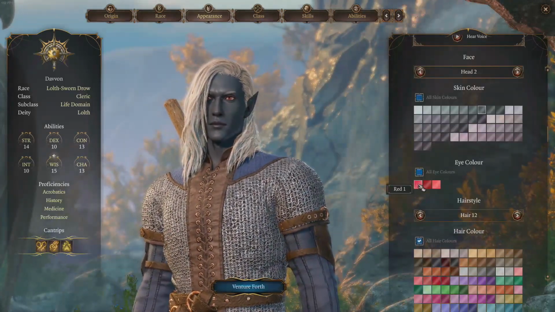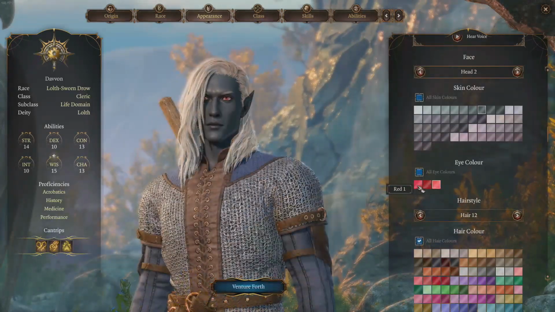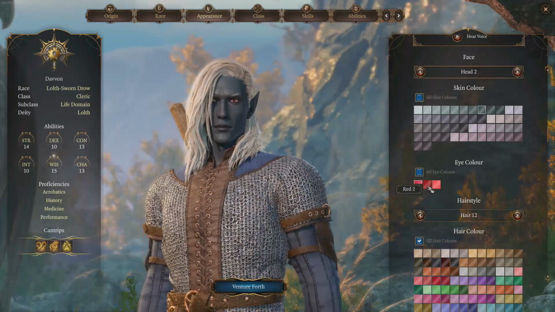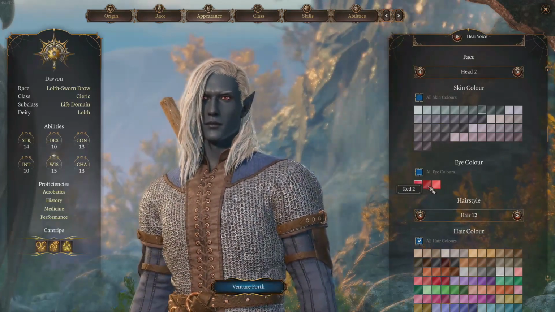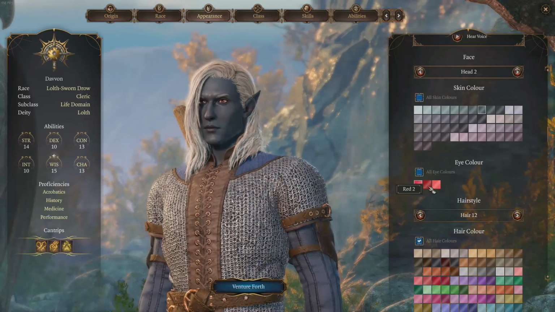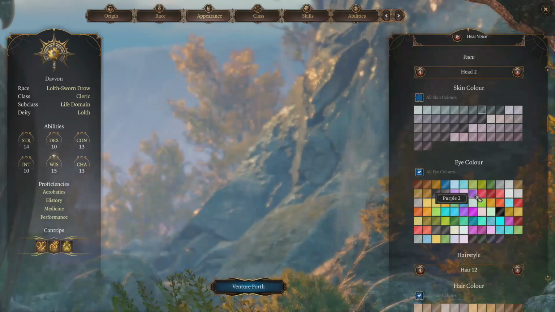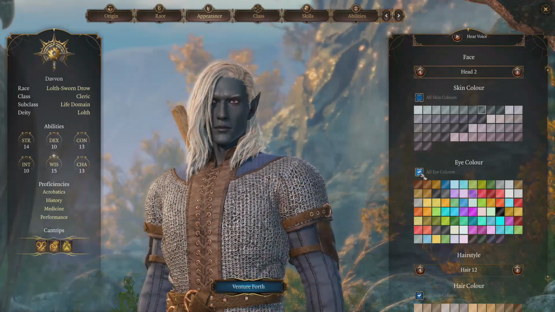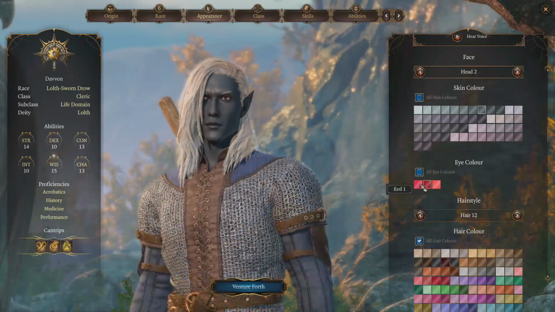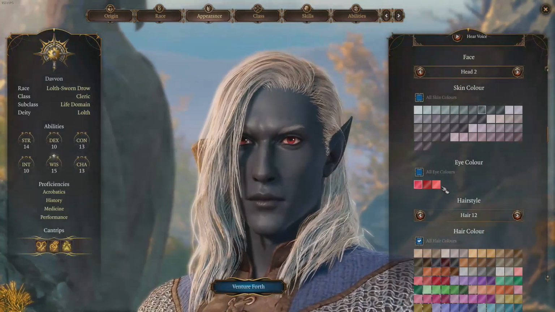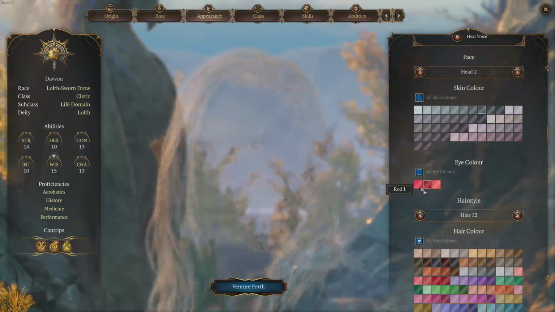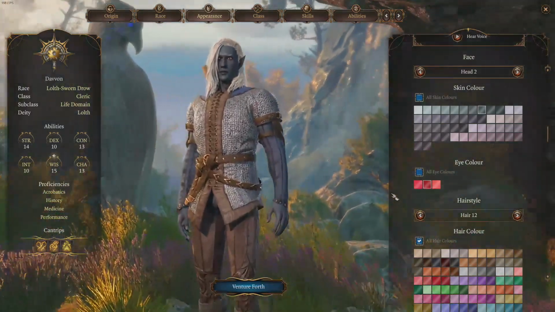You have eye color. Again, you have racial eye colors that fit with your story. They said that the Lolth Drow have red eyes. So we're going to go with red eyes. But as you can see here, you can change your eyes to any of these other colors just by selecting that tab right there. A lot of eye color selections. We're going to go with a pinkish red, dark red. We'll go with dark red.